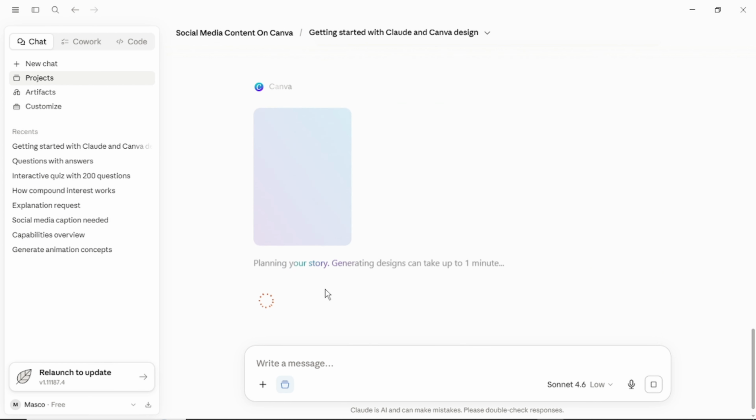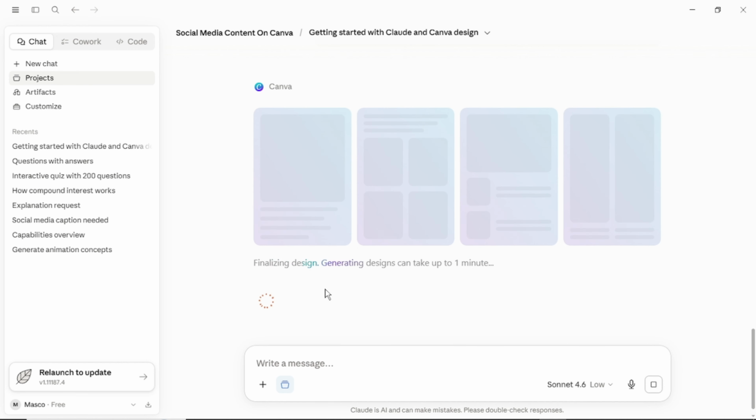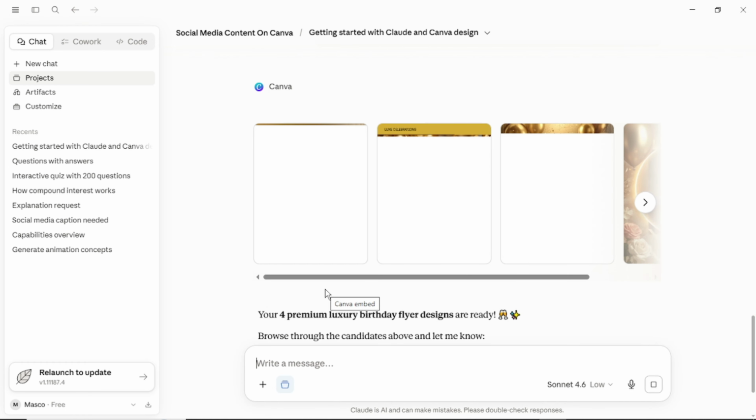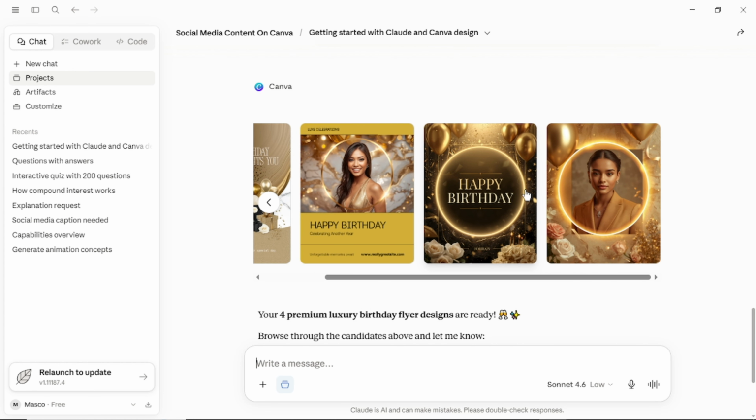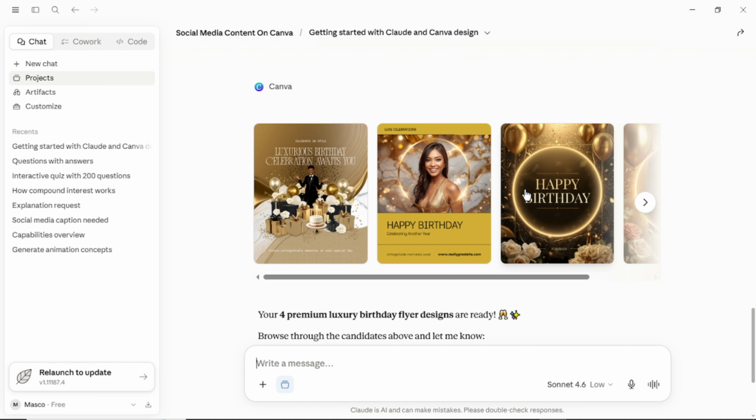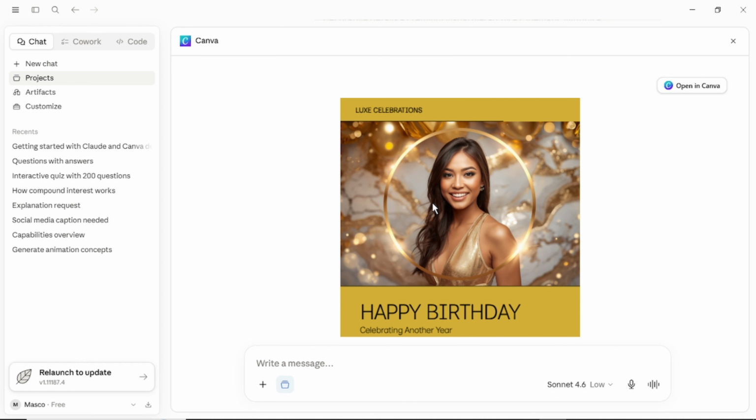So what we are going to do is to give it any prompt. Okay, when you give it the prompt, Claude will automatically call Canva to generate this. So as you can see, we have a couple of options over here. Just select the one that catches your attention, and you can edit it from there. So you can see open in Canva. So just click on that to open your design in Canva.